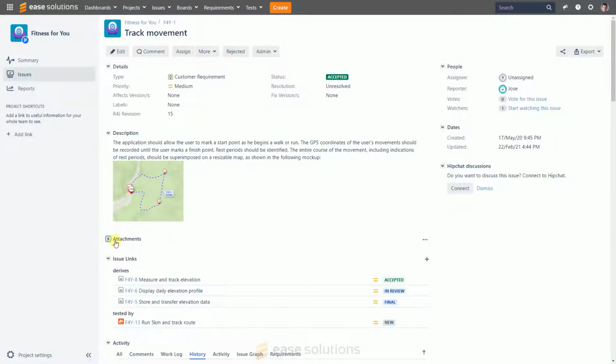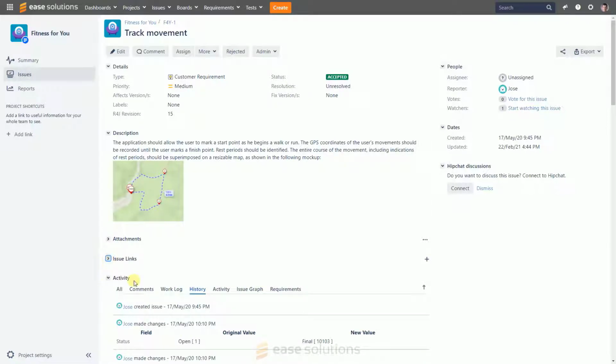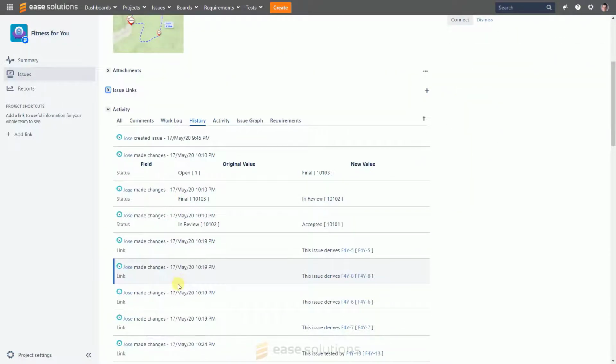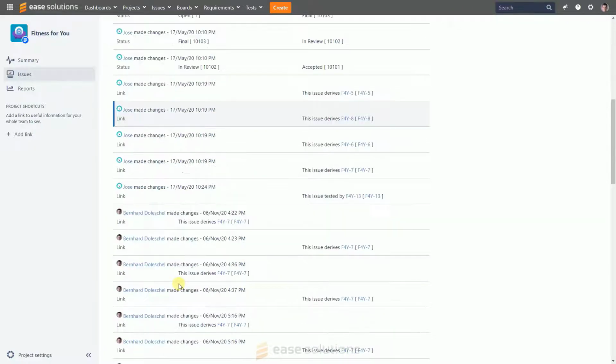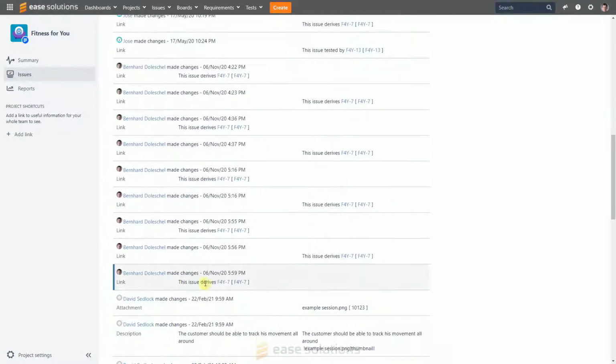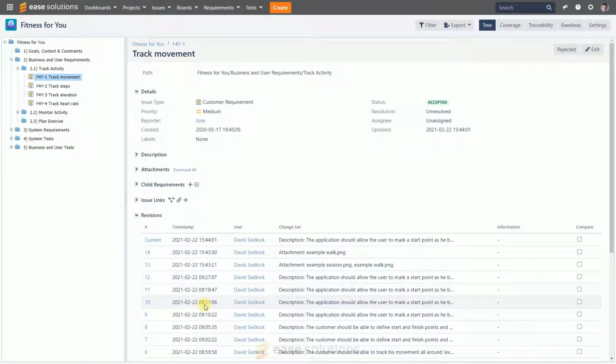In Jira itself, you can only see the information when the issue was changed and what was changed. But you cannot see the information what was the value of an issue at a certain point in time. This you only see in the R4J detail view.